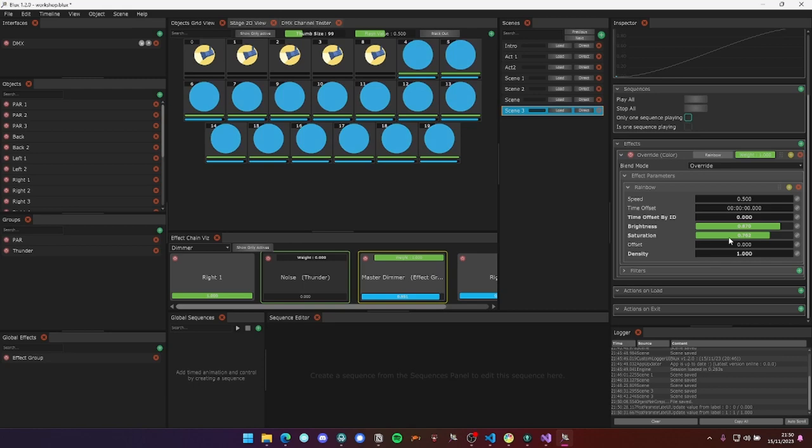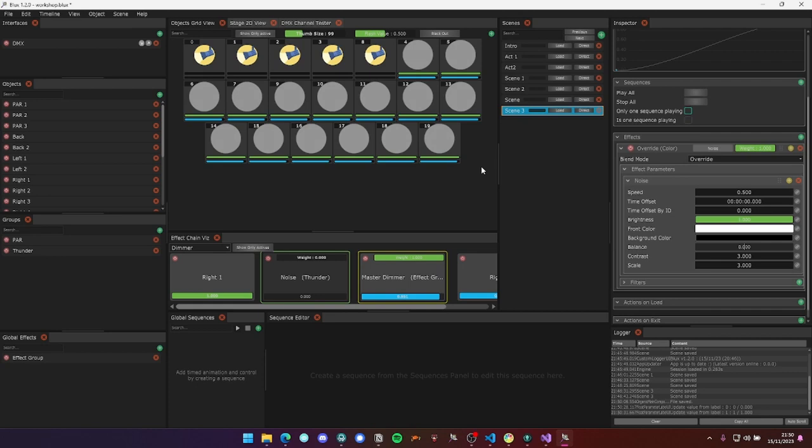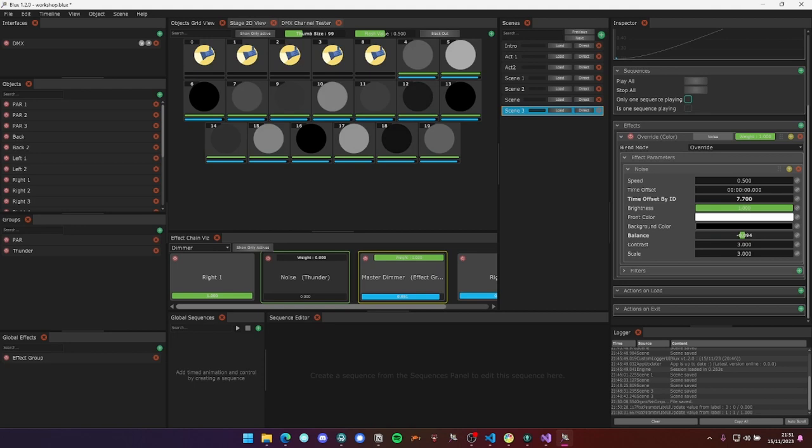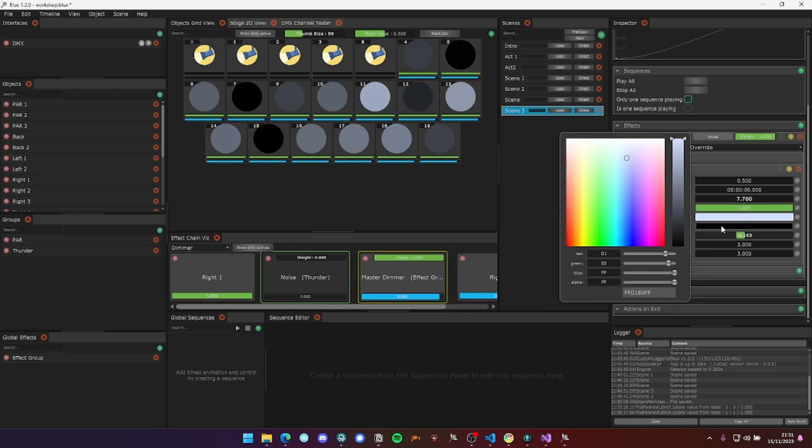So I can also put a point, for example. Strobe noise is also very nice. You get this randomized, but then when you do a time offset by ID again, if you put a big number, then you will see that you get this nice spread noise, super fast. And you can just adjust the balance, so it's more background than front colors when you go negative, and this is more up.